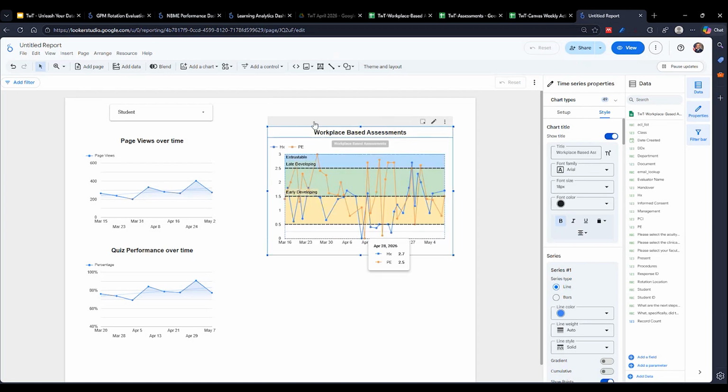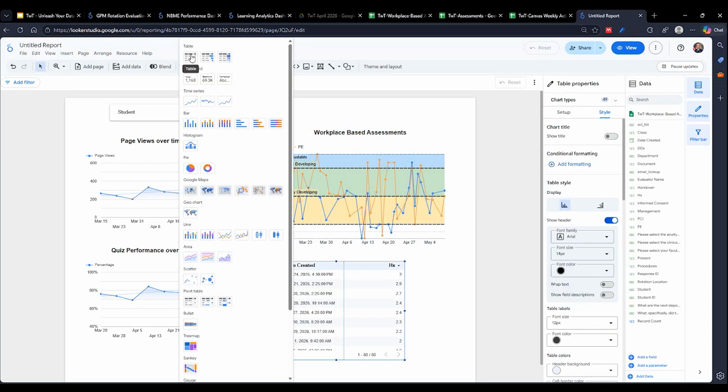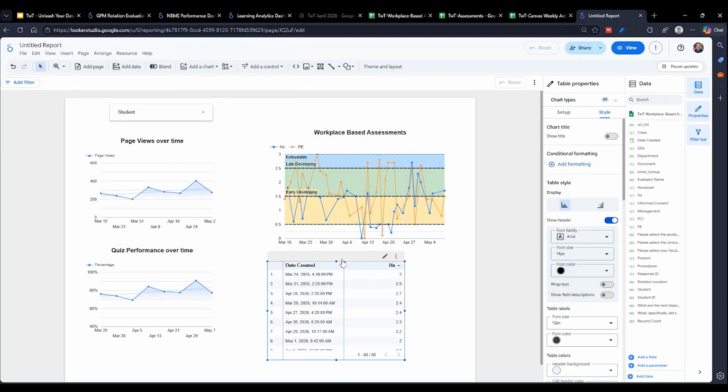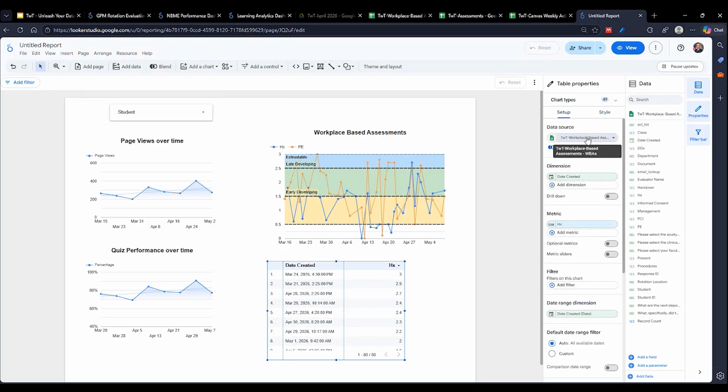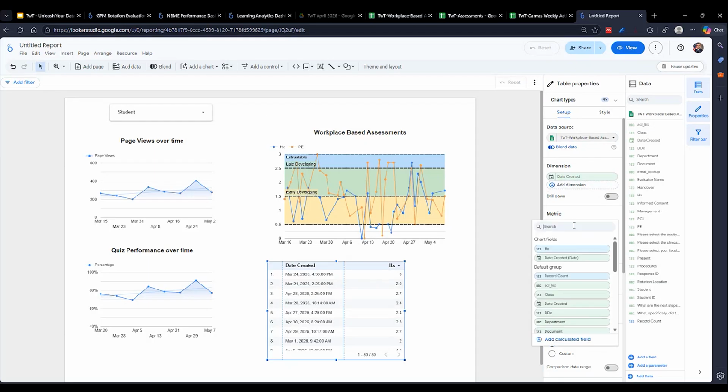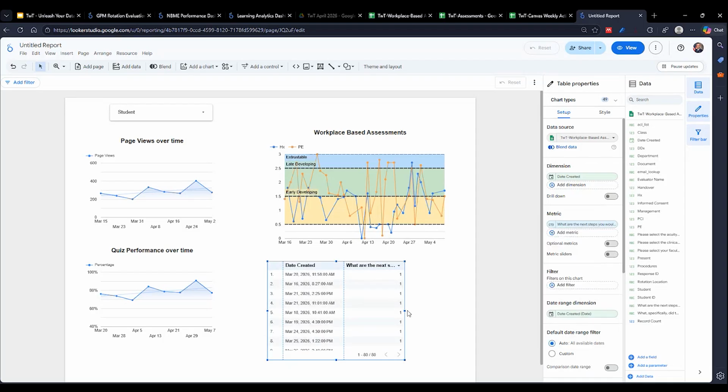But now we're able to filter this by student too. But let's say we also want to add some narrative data. So I'm going to add a table. The chart that I picked there was just a regular table. Let's use that workplace-based assessment data. Maybe we want the date included, that's fine. But let's say what we want to report is the narrative feedback they get about what they can do as next steps. And actually, that is not what I want.